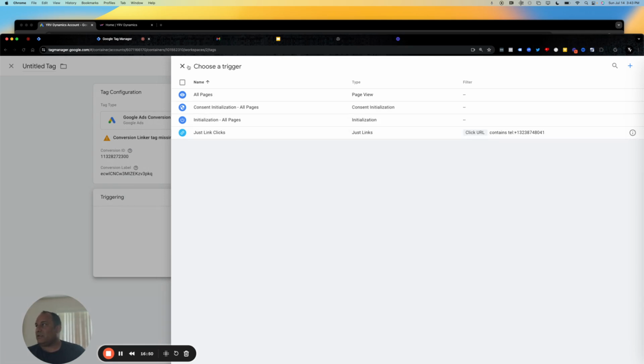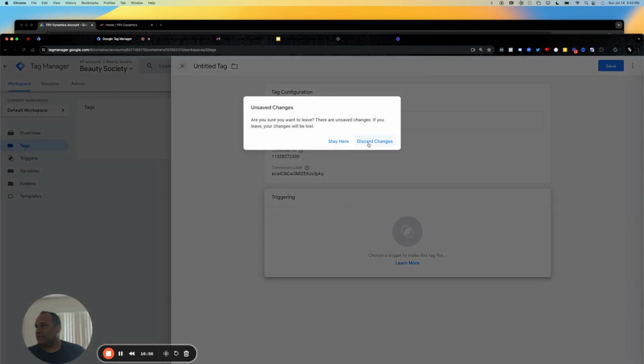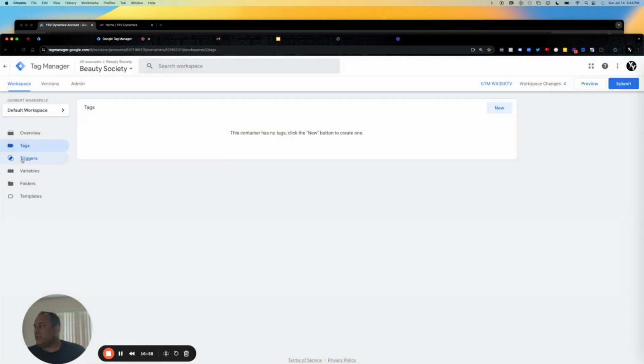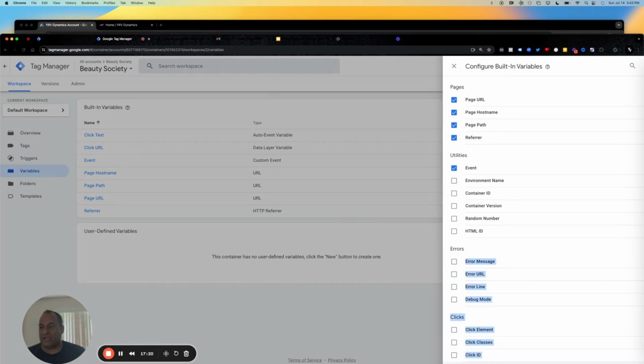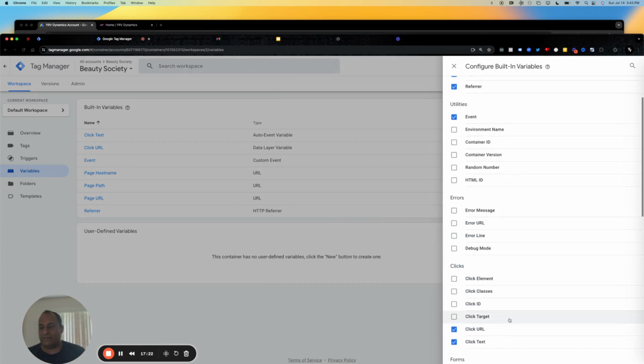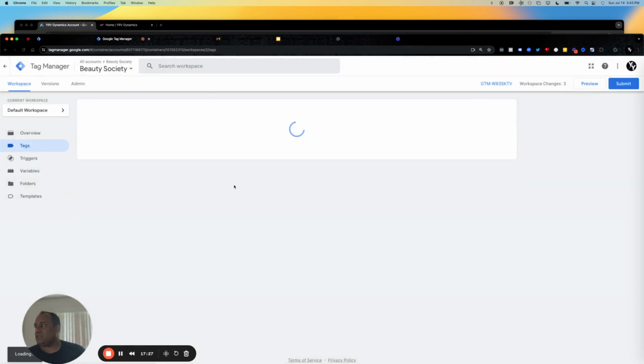Okay, so for the triggering, let's actually dial it back a second. Let's hit discard. You want to go to your variables, sorry. There you go. So you want to make sure you have click text and click URL. Usually you're just going to use click URL, to be honest. Click text is like the same thing, but the click URL says that this person clicked out to do a phone call. So it'll probably be that. So make sure that's set up. That's, again, very simple. You just go down here and click this. Click URL. Then let's go back to tags.